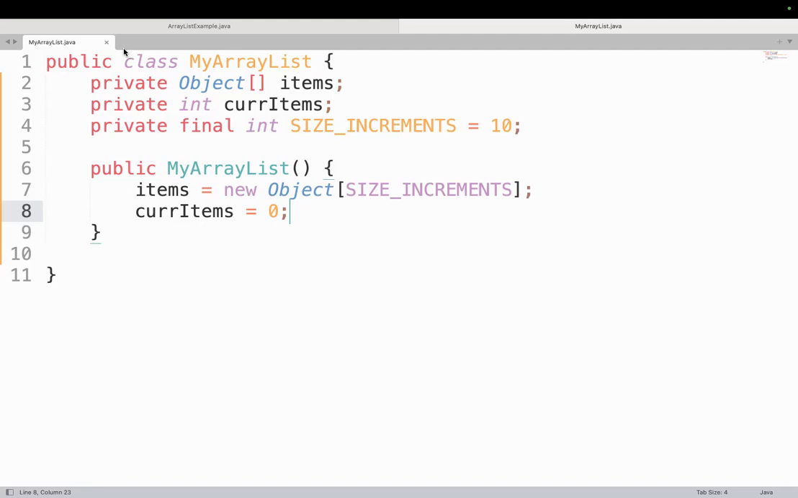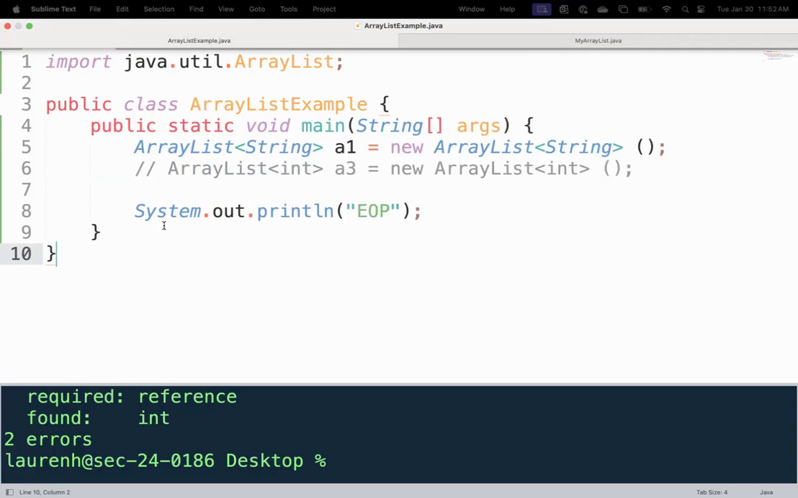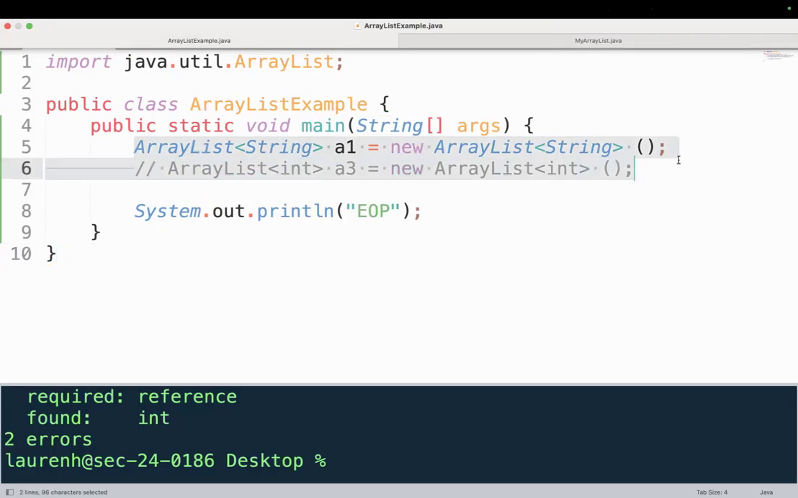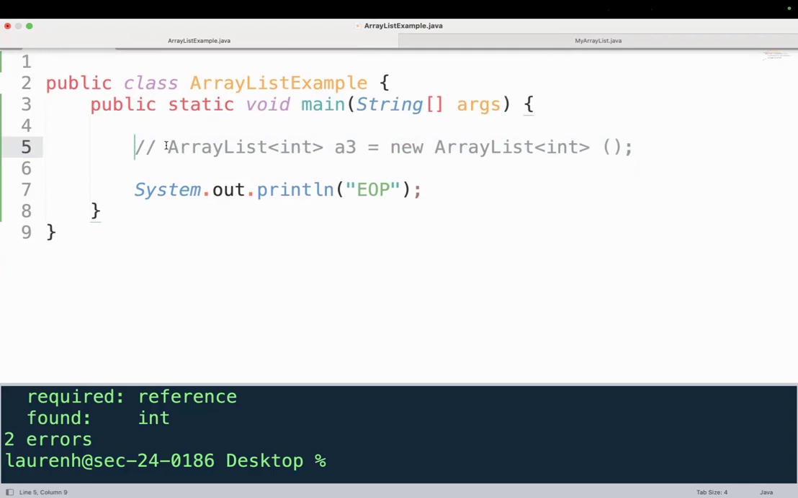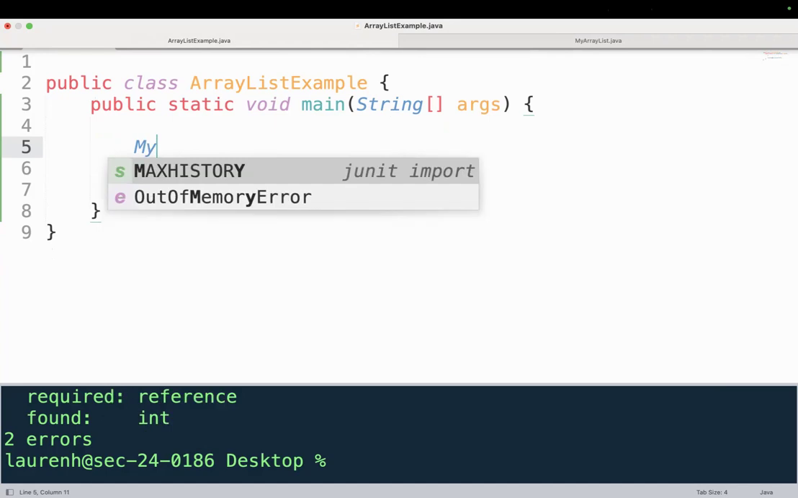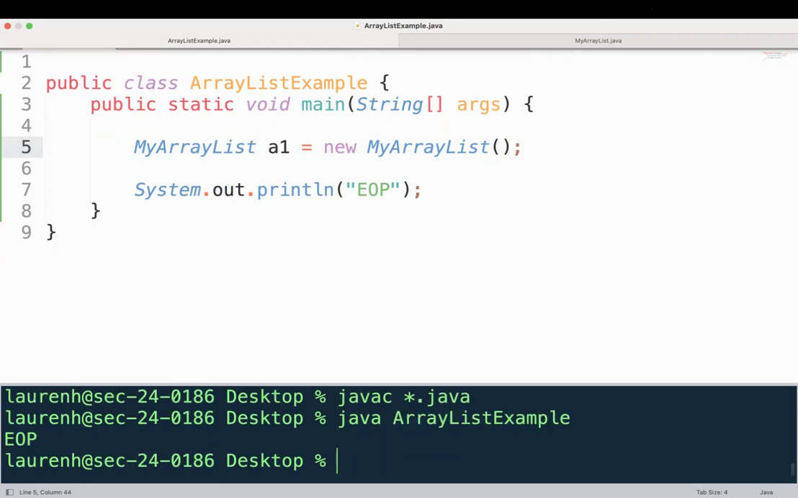So if I go back to my main, and instead of calling ArrayList of String, I can even get rid of this. I'm not going to use ArrayLists in here for just a minute. Instead, I'm going to use MyArrayList. A1 equals new MyArrayList. Make sure that works okay. Great. Okay, so now we're going to be making an object MyArrayList, and we're going to basically implement an array list on our own. That's what we're doing here.